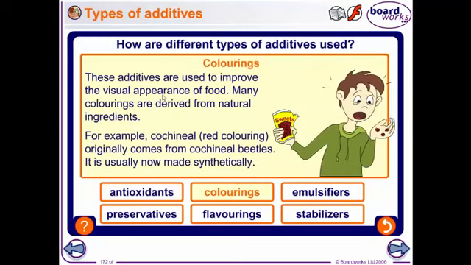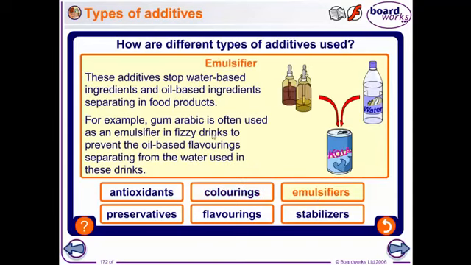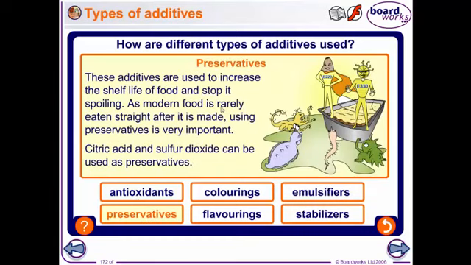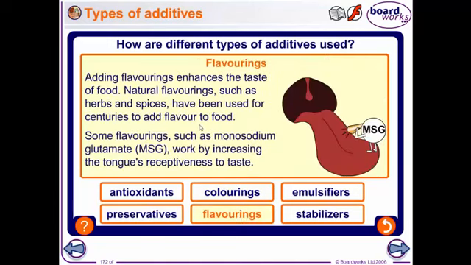Second one's colorings. It's pretty simple. They improve the appearance of the food, the visual appearance. And you can add cochineal to it, which is red colouring, which originally came from cochineal beetles, but today is made synthetically. You've got emulsifiers. Now, water and oil don't mix, and emulsifiers allow water and oil to mix to stop them separating out. Preservatives, just as the name suggests, preserve the food to stop it going off. Some typical examples are E330 and E220, citric acid and sulfur dioxide.